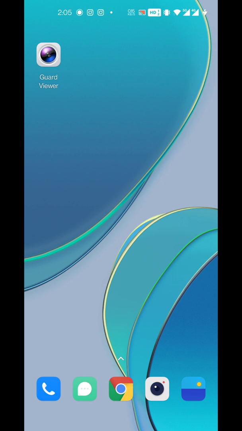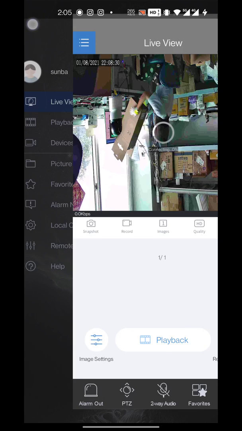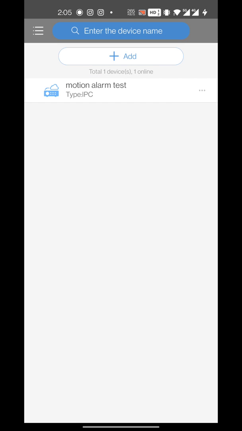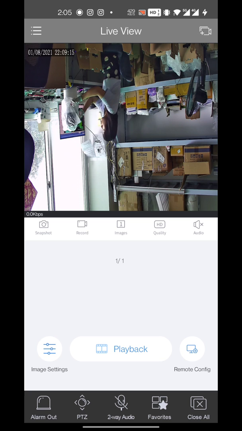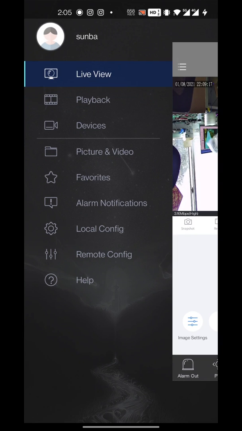Okay, now I will introduce how to open the Guard Viewer's motion detection alarm on the app on the mobile phone. First of all, open the devices. This is online devices. Okay, and start live view here. Okay, now it's normal, and open the alarm notification here.